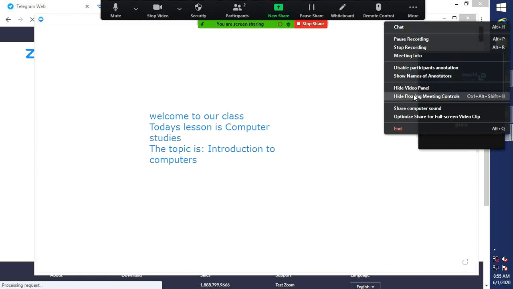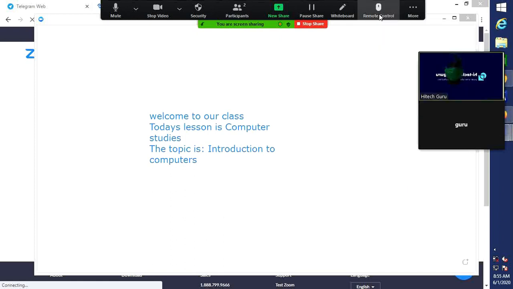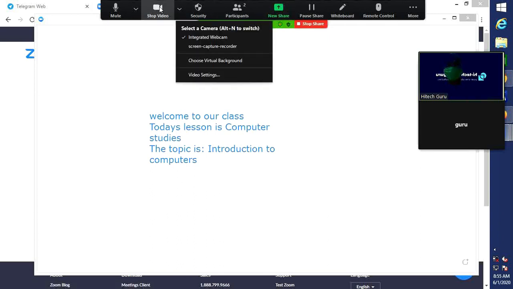All these features. And probably you are watching a video and you want to share the sound, for teachers who are teaching specific sounds of animals and so on. You want to share that sound. That feature is there.